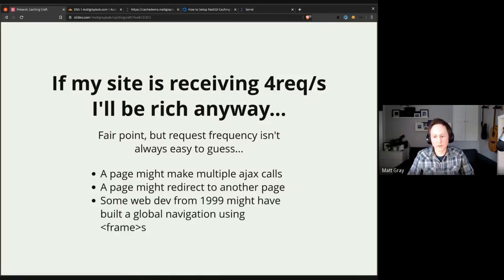And also then you might have a web dev on your team, who has implemented the entire website using old school frames, in which case every single frame is a call back to the server. And depending on how liberal he has been with his 1999 technology, that might end up with like 6 or 7 simultaneous requests back to the server. And already, just with one page load in that circumstance, you've hit your 4 requests per second threshold.